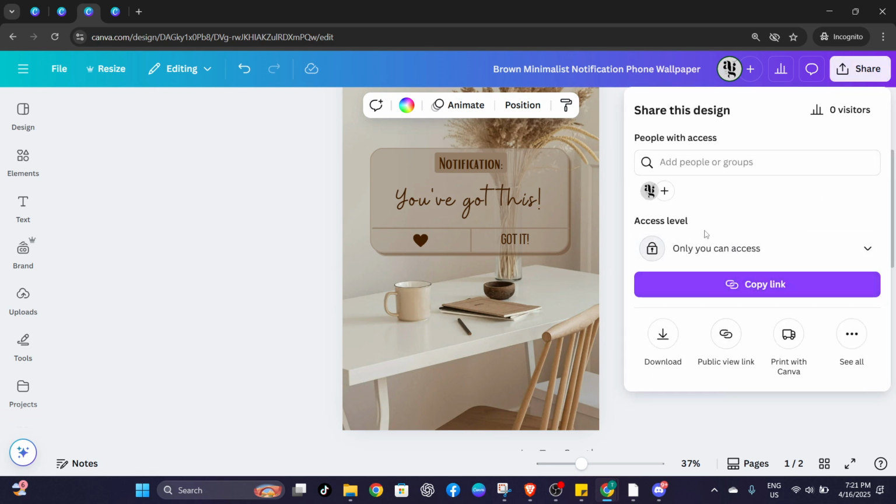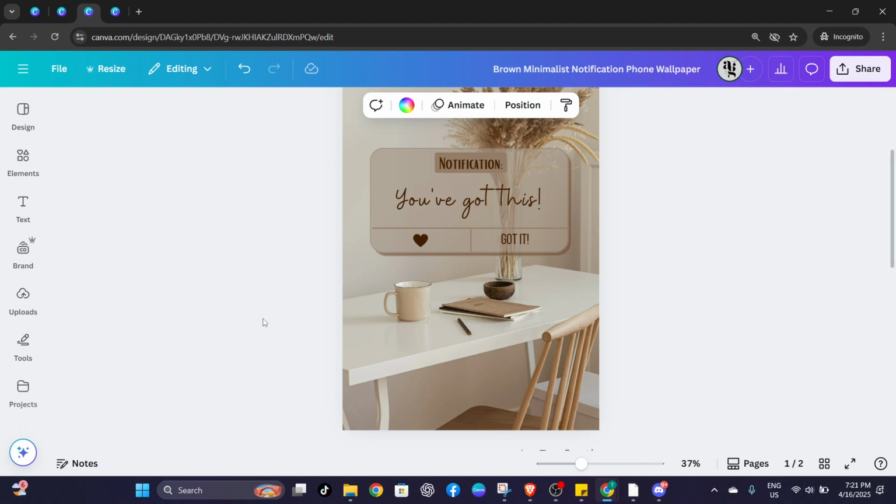You can choose from various formats such as PDF, PNG or JPEG, depending on how you plan to use your design. Whether you're sharing digitally or printing, Canva has the flexibility to accommodate your needs.